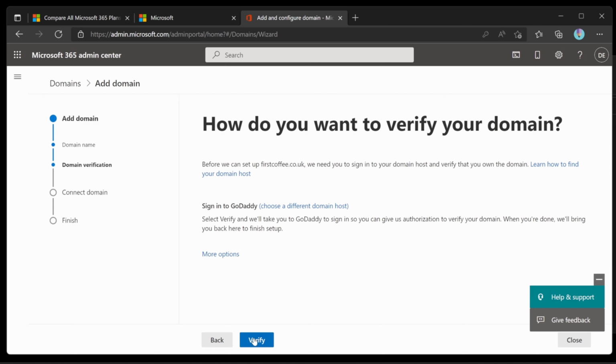It's asking in the top title there, how do you want to verify your domain? It's detected that I'm using GoDaddy as my domain registrar. It's possible for me to just simply choose Verify, and it will send me over to GoDaddy so that I can sign in and verify that I own this domain. There are other options though, let's explore those for a second.